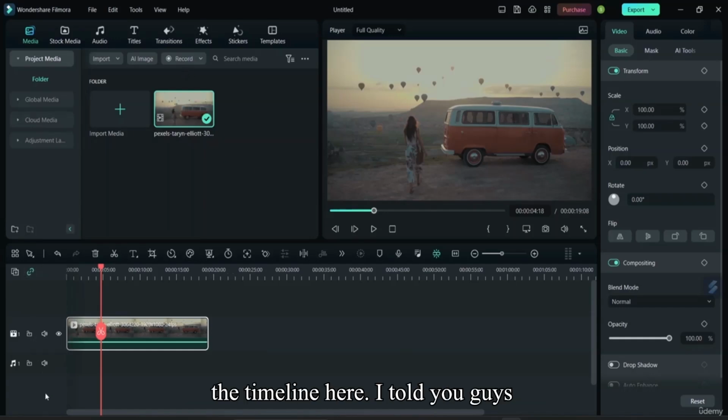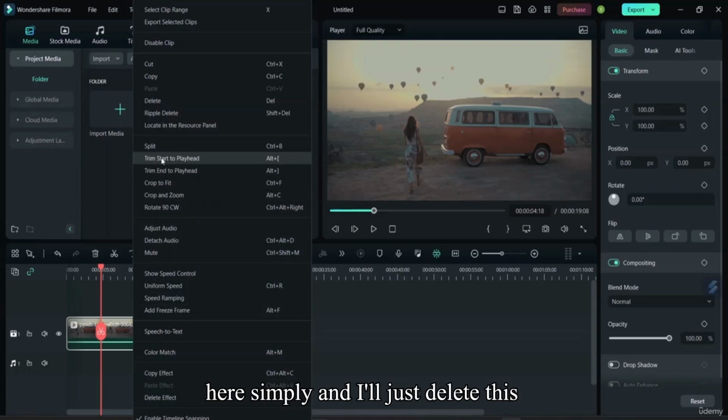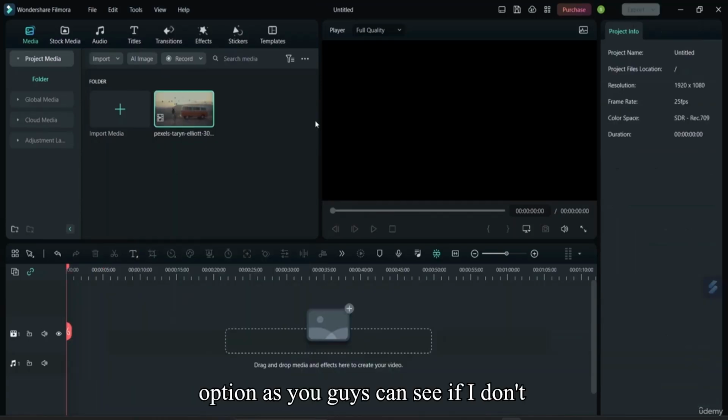Here I told you guys that this box here is called the timeline. So I'll just come here simply and I'll just delete this option. As you guys can see, if I don't have any kind of videos here, I don't have the control panel, because the control panel is only for which video we are going to edit, and it's basically all the data which we want to change in our video.